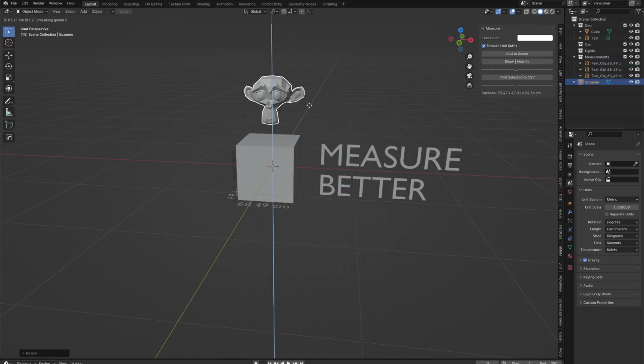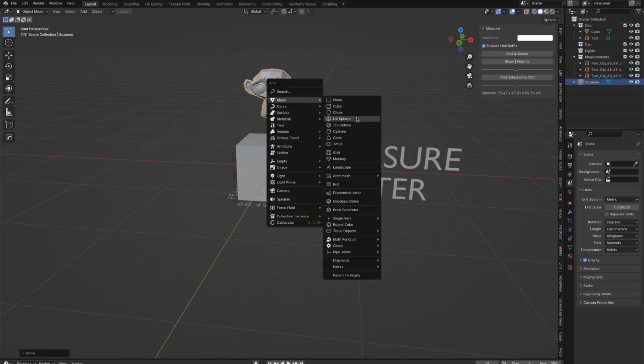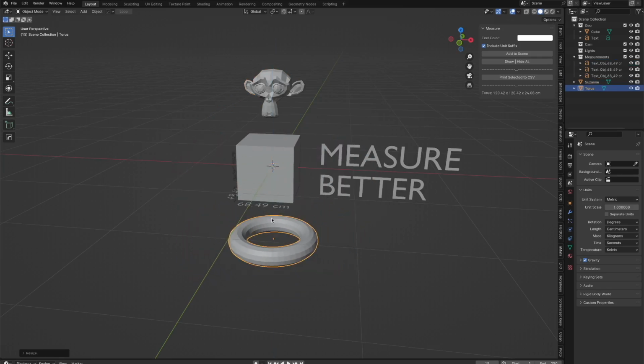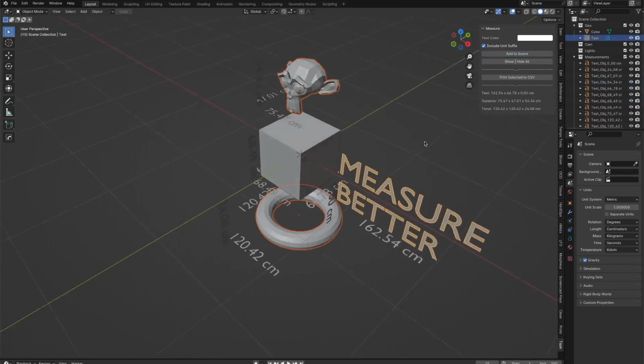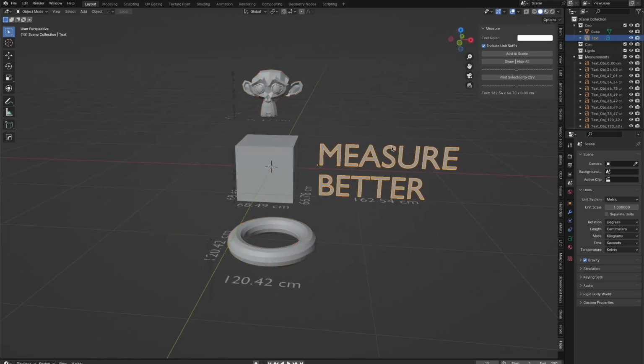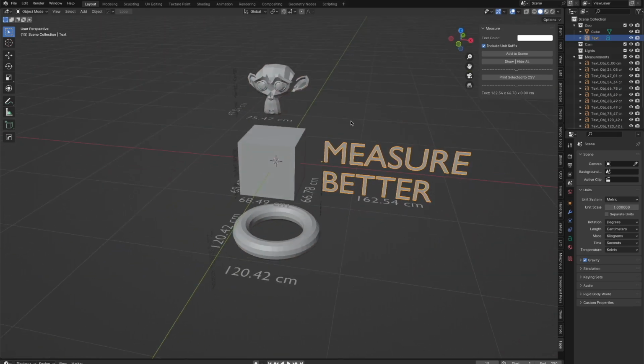So let's say that you have Suzanne here, and maybe you have a torus down here. You can select all three of these and say add to scene, and now they all get all of their measurements added. Pretty handy, and you can change the color as well.